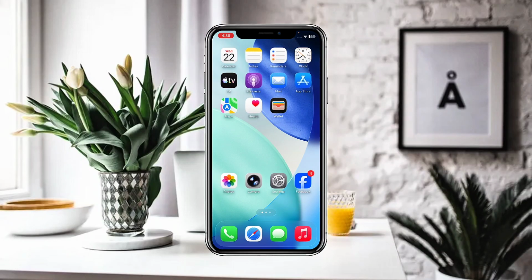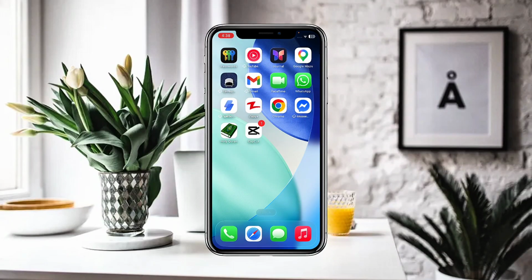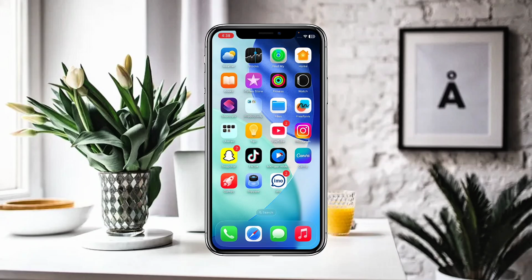Today we are going to discuss how to clone apps on your iPhone with iOS 26. For example, if you want to use two apps at the same time on the iPhone, then how can you clone that app or use dual apps? For this, you have to watch this video completely.